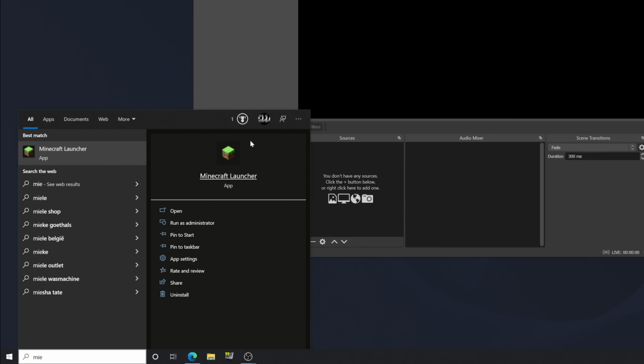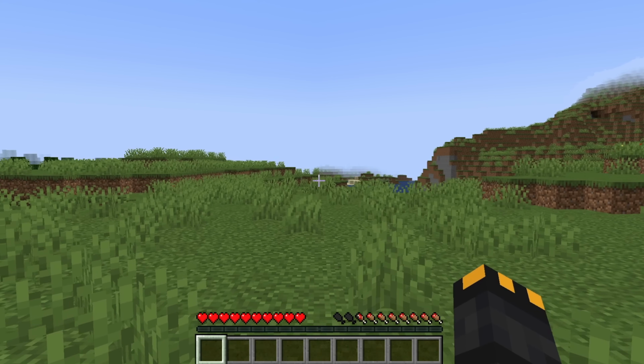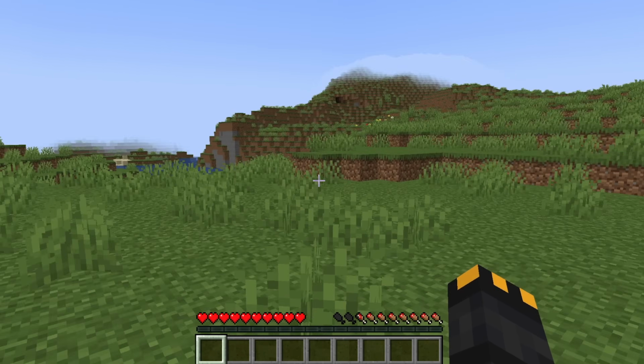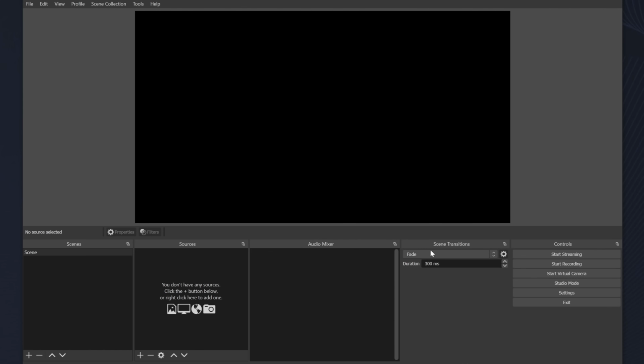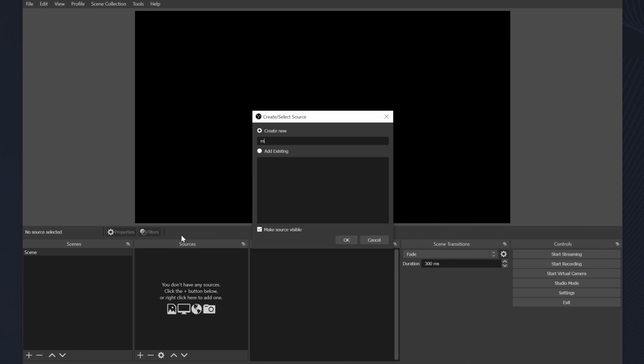I'm quickly gonna launch Minecraft here because that's the easiest to run and it won't mess with my recording. So as you can probably see in the recording, I just launched Minecraft. And now if I wanna add Minecraft here in OBS, I wanna go to the sources here, click on the plus icon and then choose game capture. You can rename this to Minecraft if you want, then click on OK.